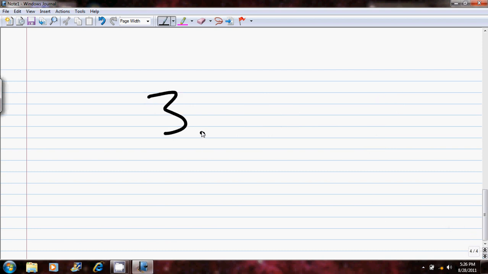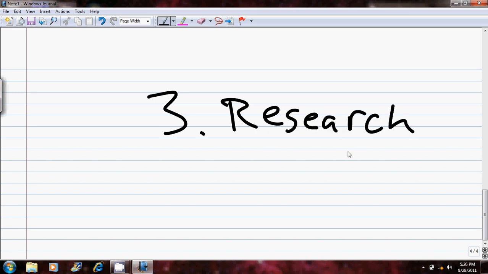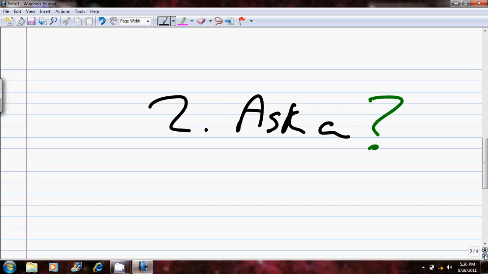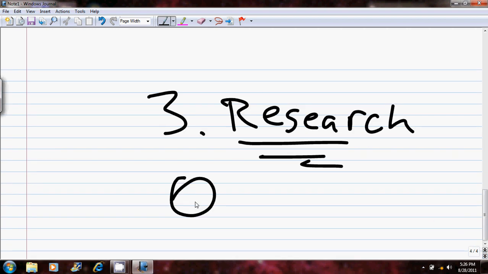Now, step 3 is very important, and this is called the time saver step. It's going to be research. When you ask that question, you're going to want to make sure that nobody else has really answered that question, or if they have answered it, how they came to that. You're going to want to do as much research as possible, because if you don't, you're going to waste a lot of time.